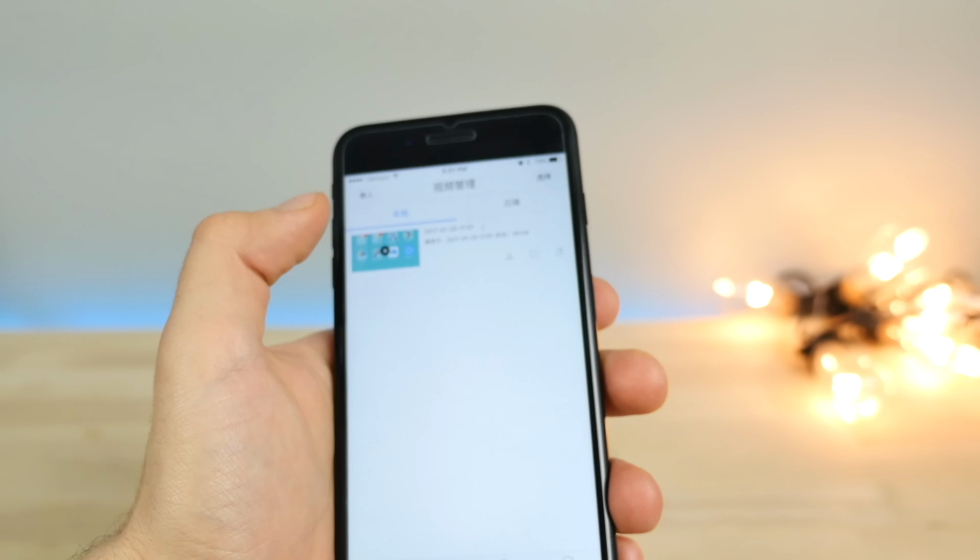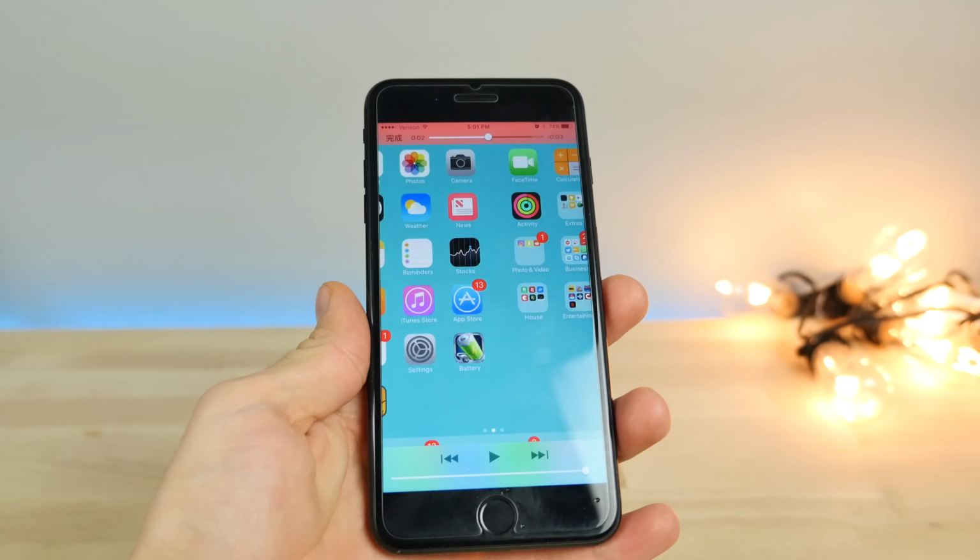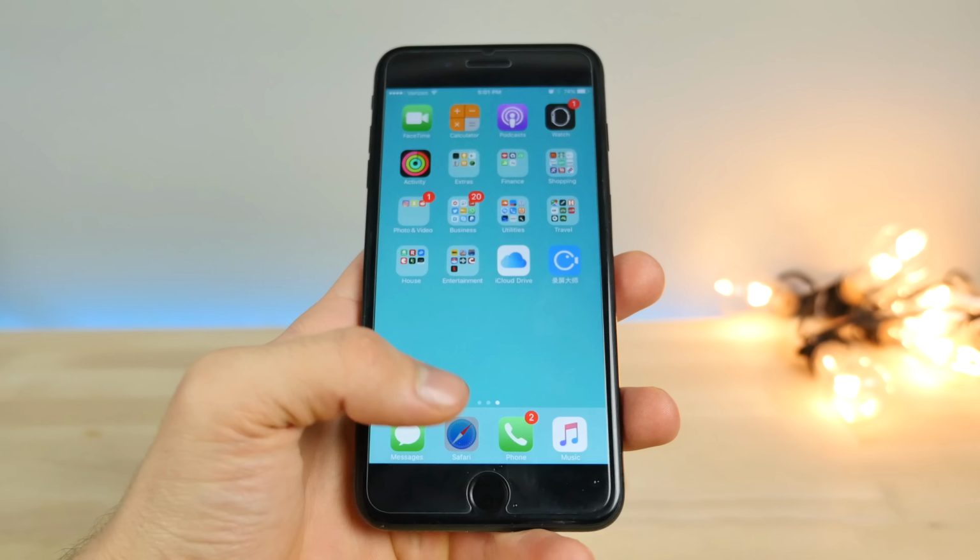So it does give you this video, and as you can see, it can record sound and your screen very well. How to do this? Very simple. So I'll give you guys a link down below.